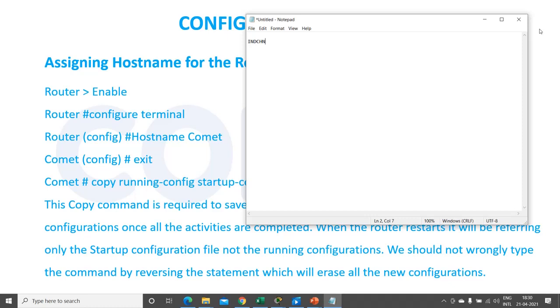So CHN, and now within Chennai you have more number of branches.